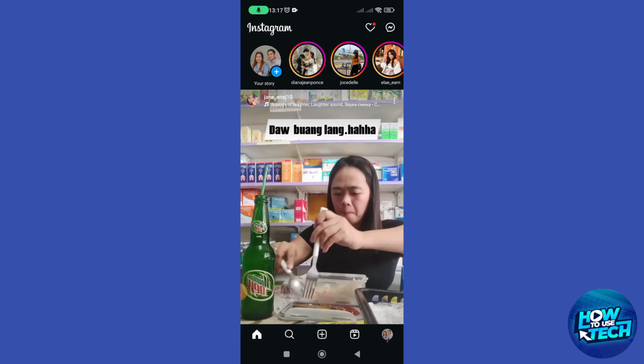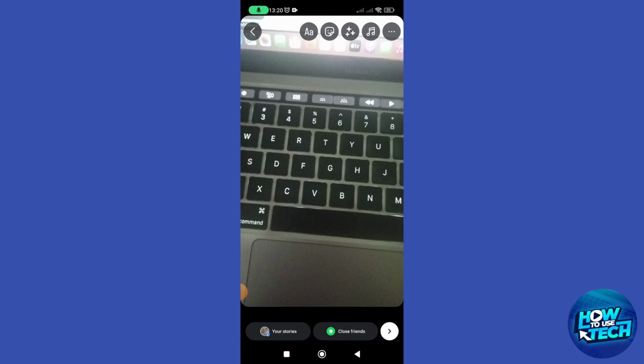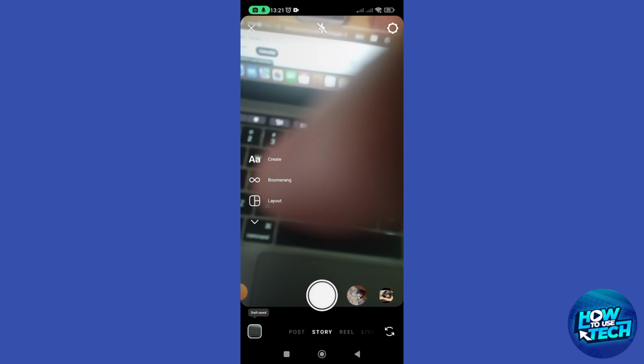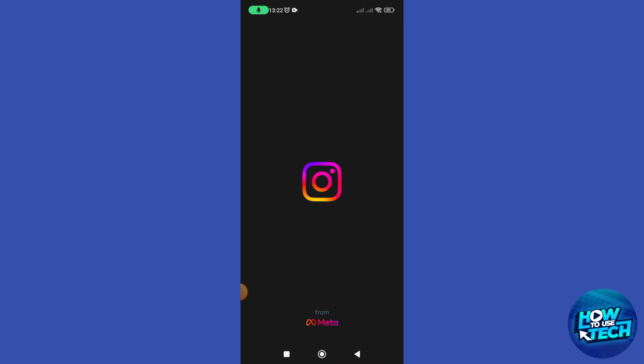When you are about to post something, for instance, a picture from your camera, if you choose to save it as a draft, you simply need to exit the post without sharing it. To access the draft later, the next time you try to post, look next to the recent section, where you should see a drafts option. If it doesn't appear, refresh Instagram and you should see it.